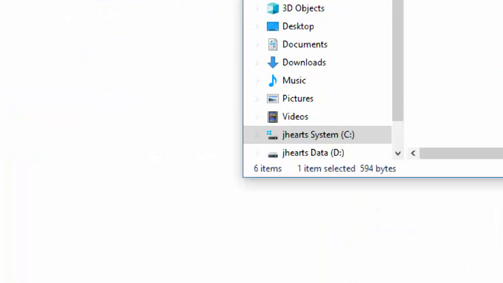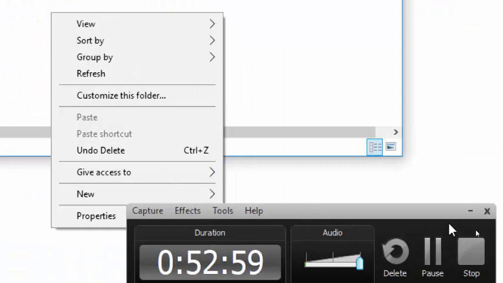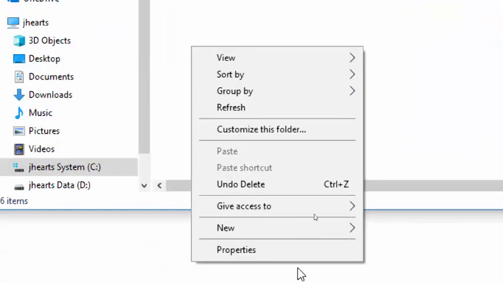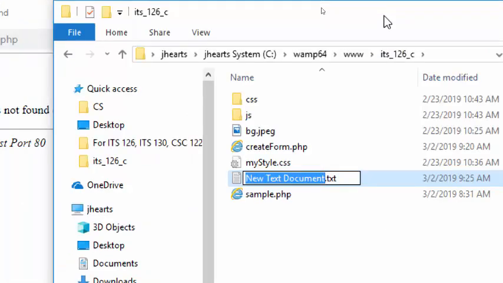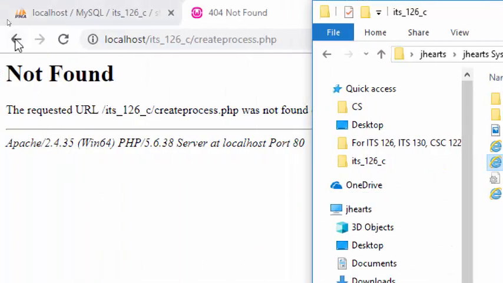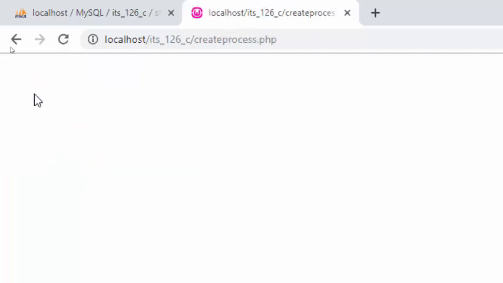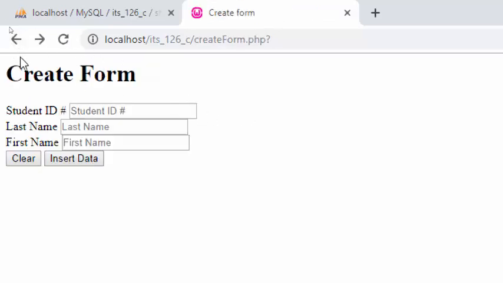Okay, so we will create this one and name it create process dot PHP. So we now have that file. When we try to insert data, it's now a blank document. Meaning it is now connected, but the document is empty.